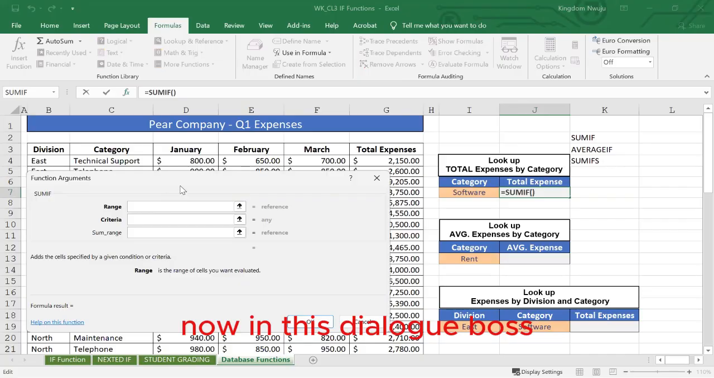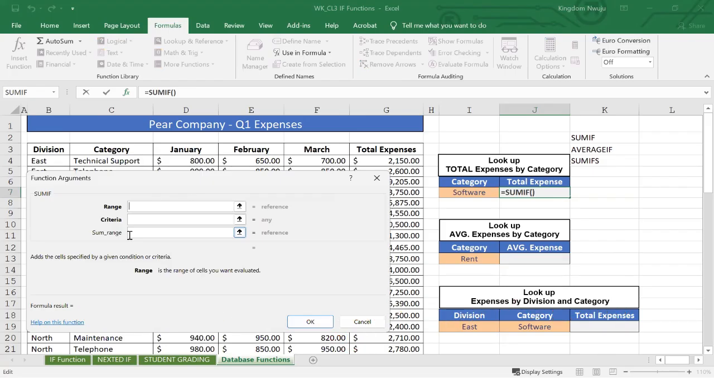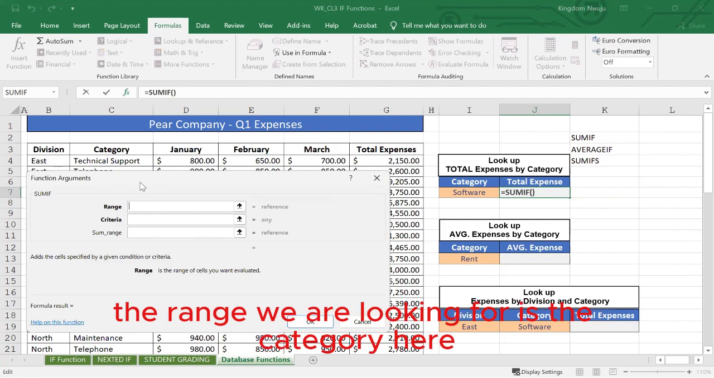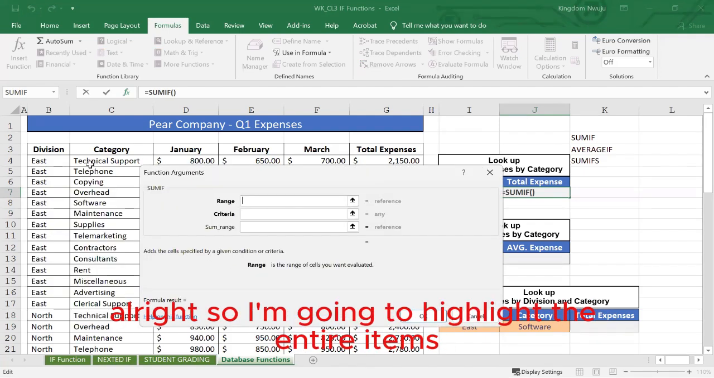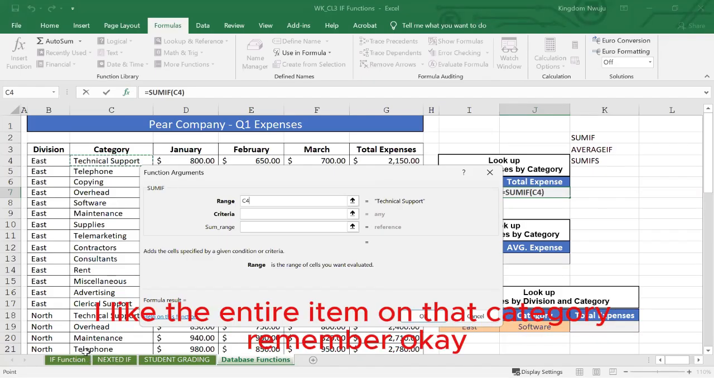Now, in this dialog box, remember I told you we need a range, we need a criteria, and we need a sum range, of course. Now, what is the range? The range we are looking for is the category here. All right. So I'm going to highlight the entire items in the category. That would be our range. Highlight the entire item on that category.